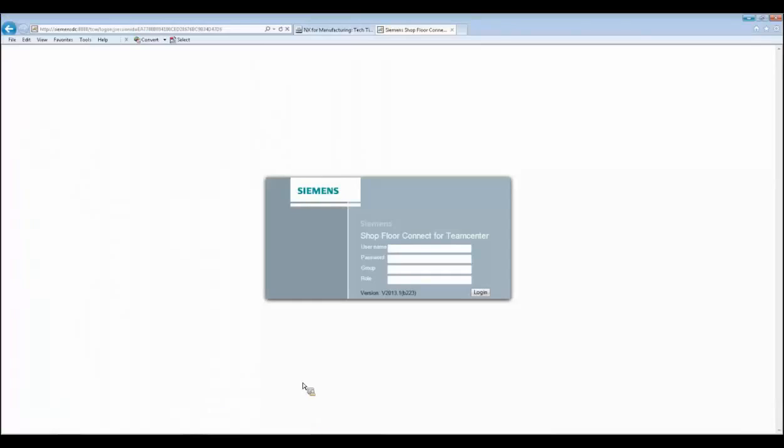Now let me switch to the operator view, the shop floor operator view, which would use Shop Floor Connect in order to access the data. First of all, he will get on this web UI and type in his username. I'm just a regular DNC user right now, and I'm logging in to the database.